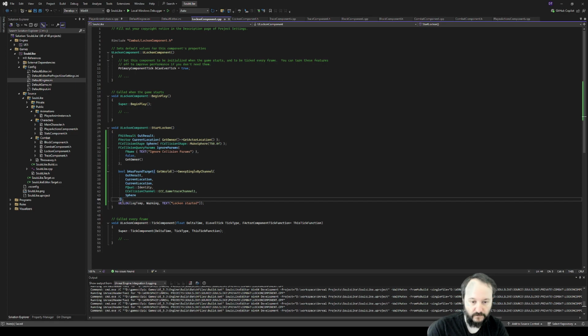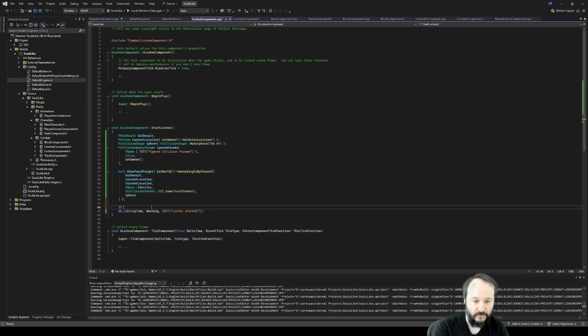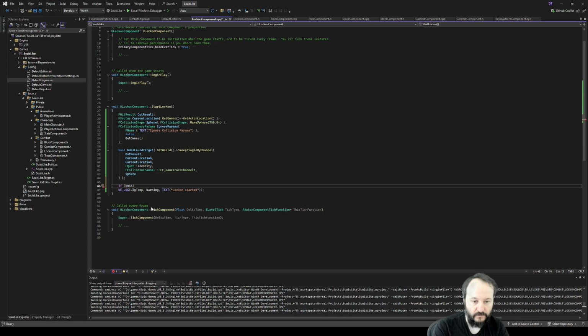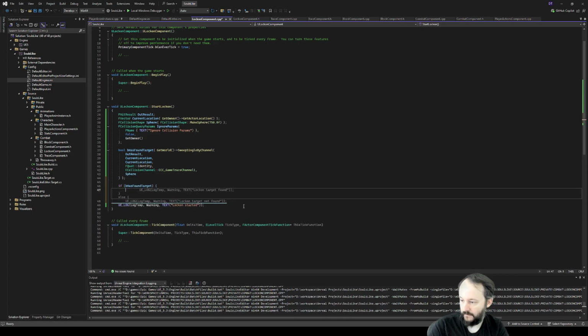Next, add a conditional statement after the function. The condition will check if the variable is false. If it is, we'll return the function since we don't have any targets. If, on the other hand, it does find a target, we'll let our logger run.